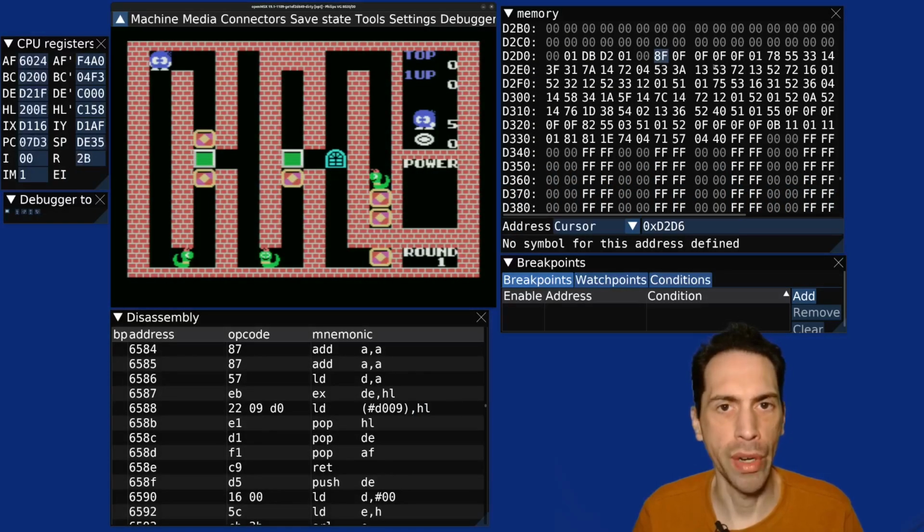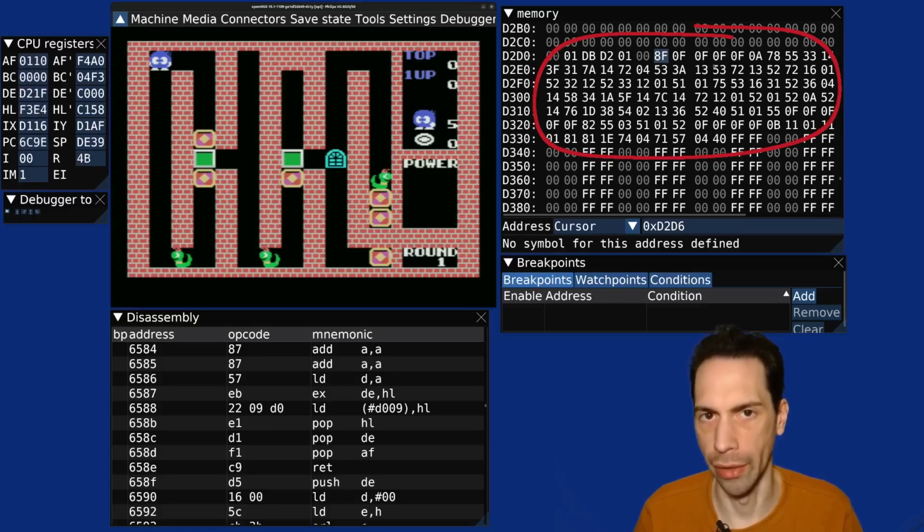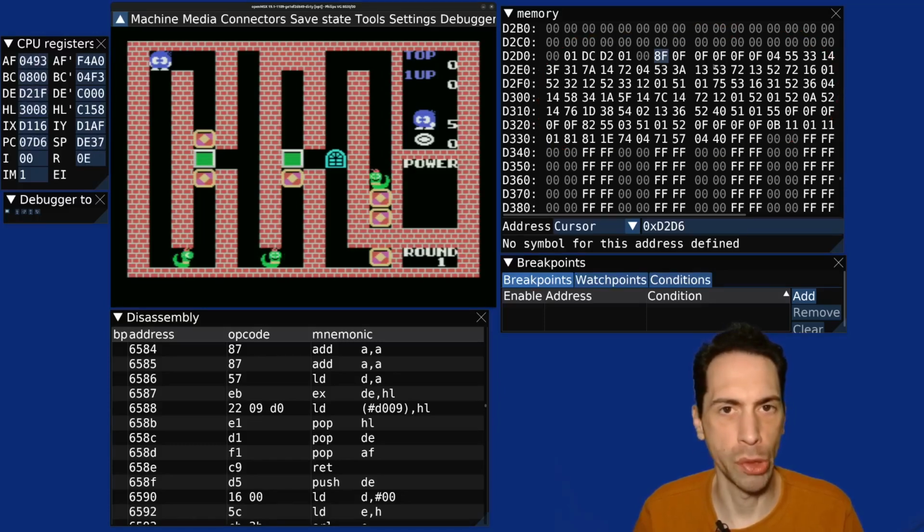The area in memory I'm talking about is located right here. As you can see, the game seems to be filling up this area, starting at address 0xD2D6, mostly with the value 0x0F. It neatly counts from 0 to 15, or 0x0F, and then progresses to the next byte, even though Lolo is simply standing there, not moving at all.